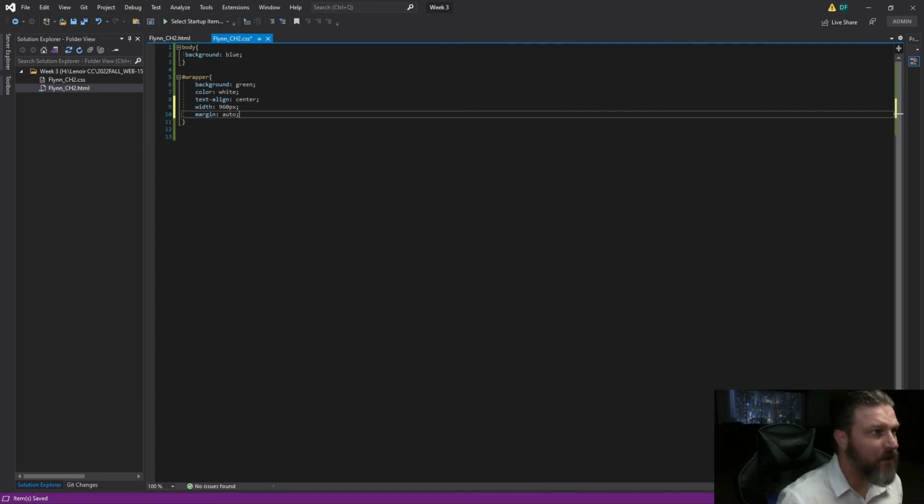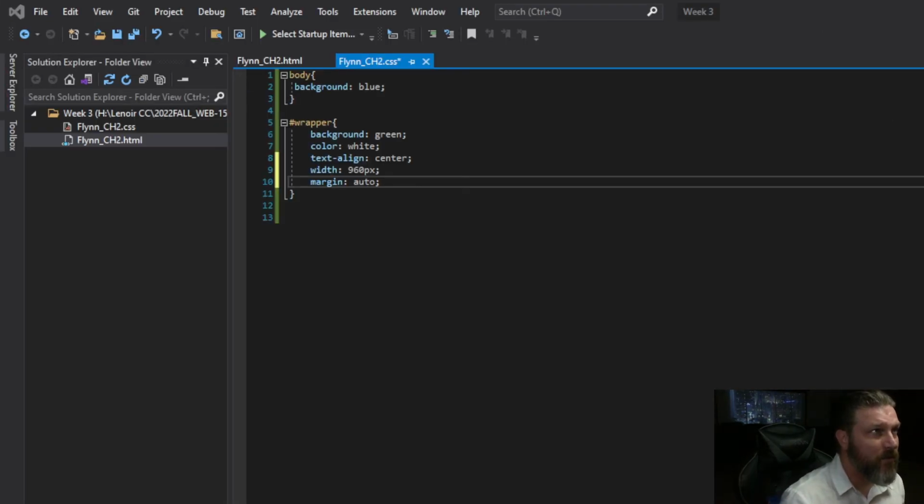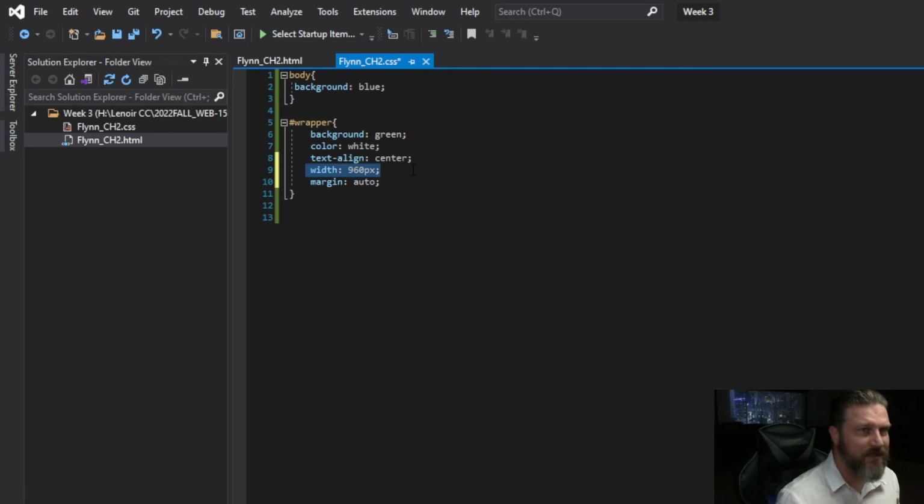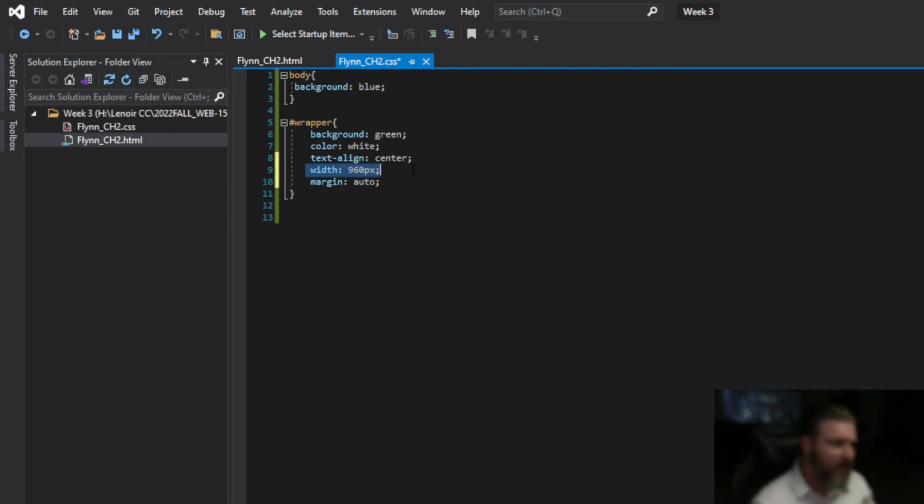I'll put margin auto on there. So the width is 960 pixels, and that's something that we used to use. It used to be a standard based on the monitor sizes and the resolutions. That was a good centered thing where it didn't take up the whole page and it looked nice and neat.